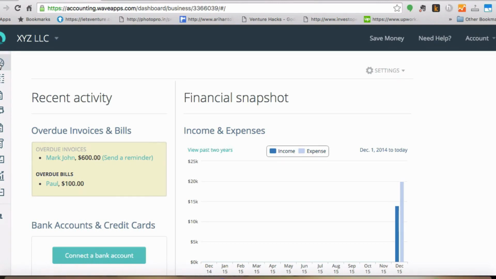Hello and welcome back. In this lecture, we are going to see how to recognize a transfer entry in your Wave account. Suppose you have made a transfer of money from one bank account to another bank account, or you may have made a transfer of money from your bank account to your credit card account. Now we are going to see how we recognize such a transfer entry in our books.